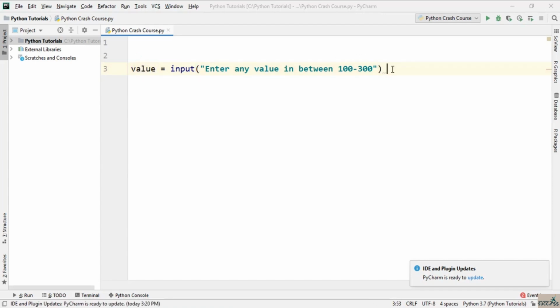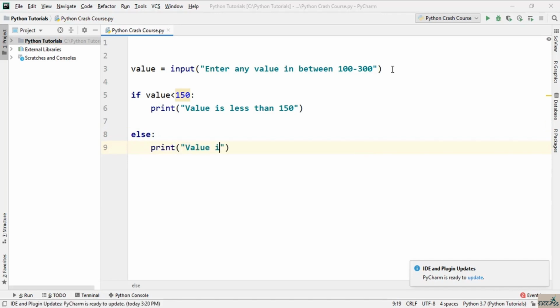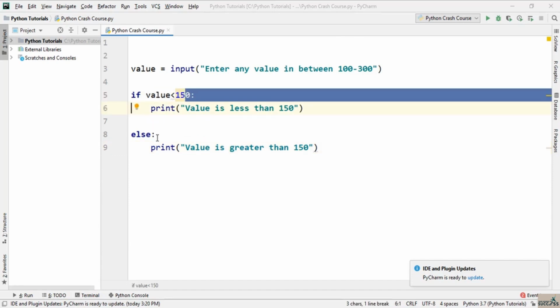Now the user will input any value, and that value will be stored in this variable value. Now I will check that if that value is less than, let's say, 150, then I'm going to come inside this if block and print value is less than 150. Or else, if the value is greater than 150, it's going to come inside this else block and we will print value is greater than 150. Now we basically have this if block and this else block.